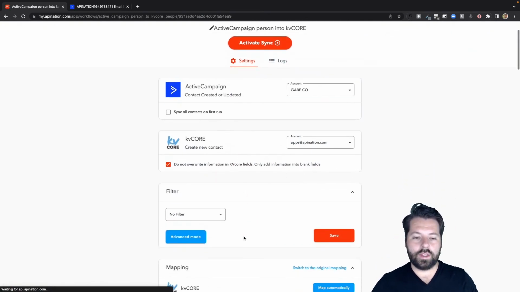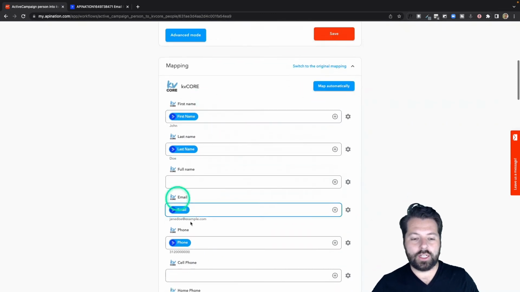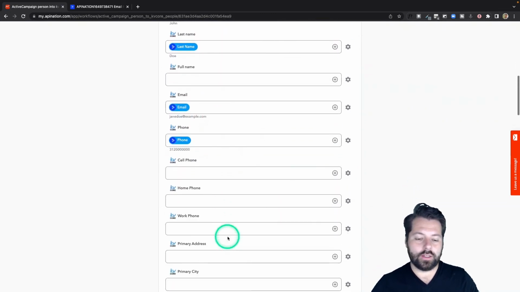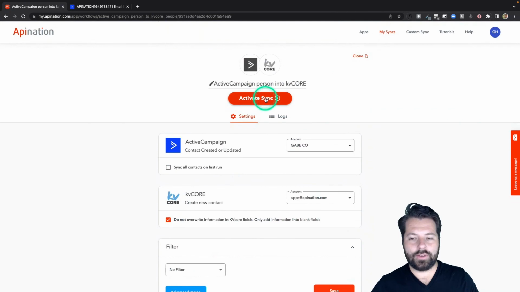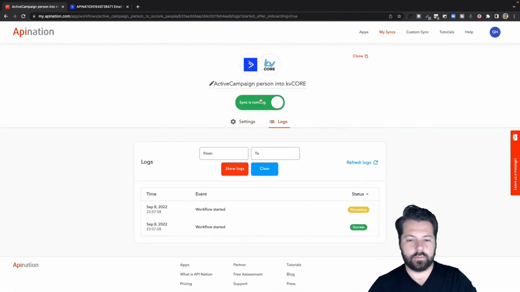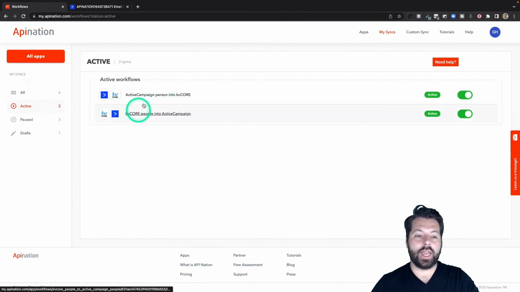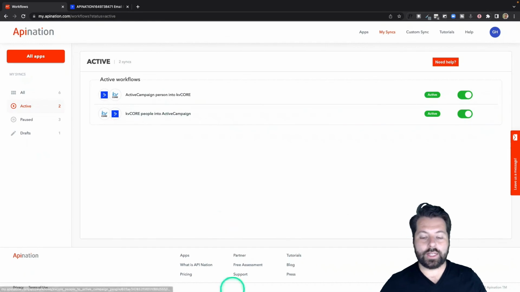Again, we can do once over if I want to filter anybody coming from ActiveCampaign. If I want to change some of the mapping, I can do this. This all looks great. I'm going to go ahead to the top and activate the sync. All right, there you go. The sync is now up and running. Now you can see I have 2 syncs running, ActiveCampaign into kvCORE and kvCORE back to ActiveCampaign.